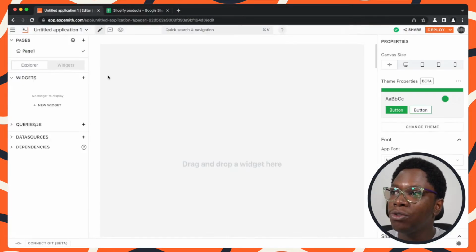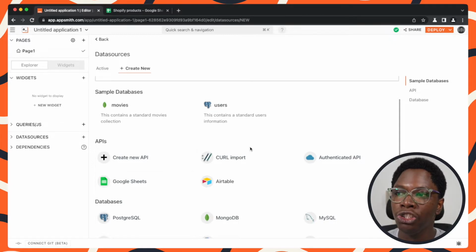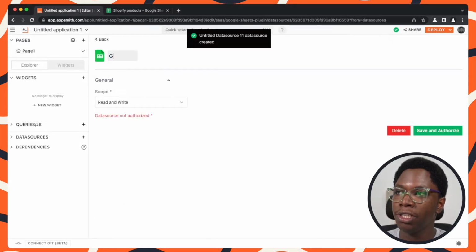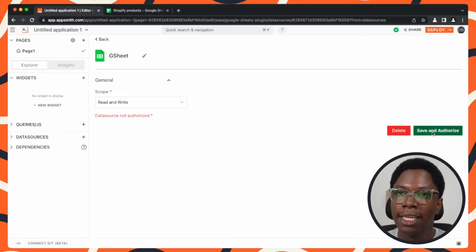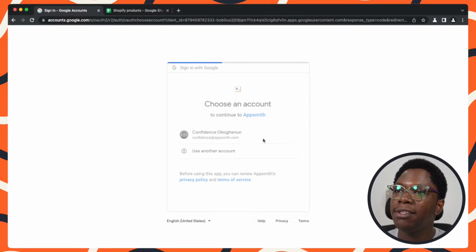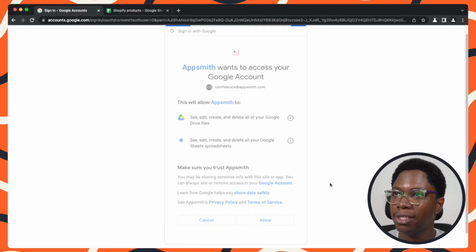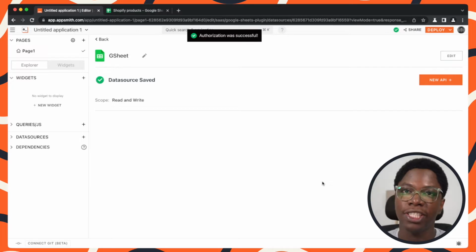So the first thing I need to do here is go to data sources and create a new Google Sheets integration. So I'm going to call this G Sheets. All right. And let's save and authorize this sheet. All right. I'm authorizing using my Gmail account. All right. So I'm going to go ahead to allow this. And there we have the Google Sheet authorized.